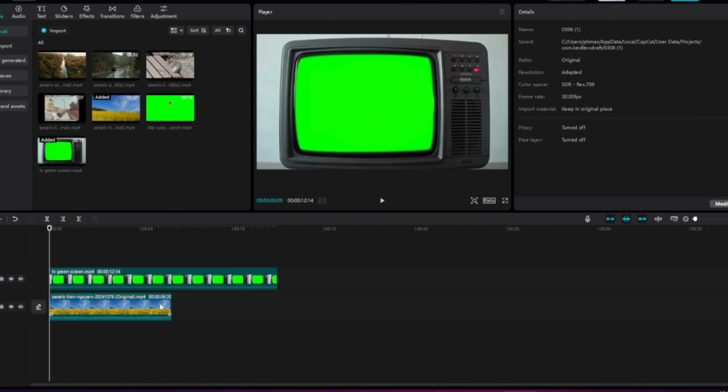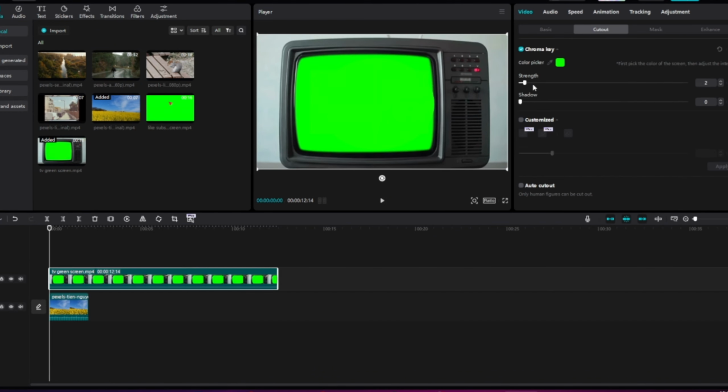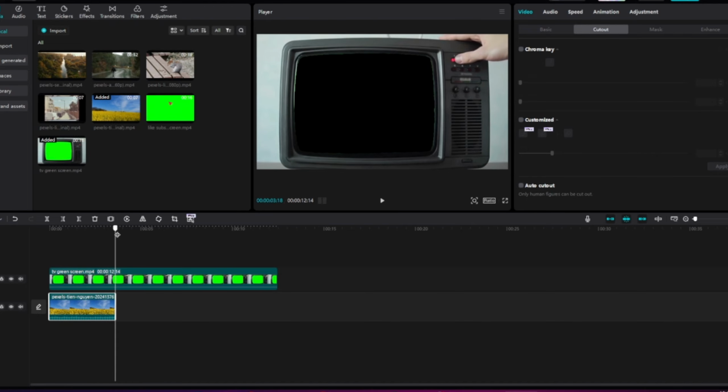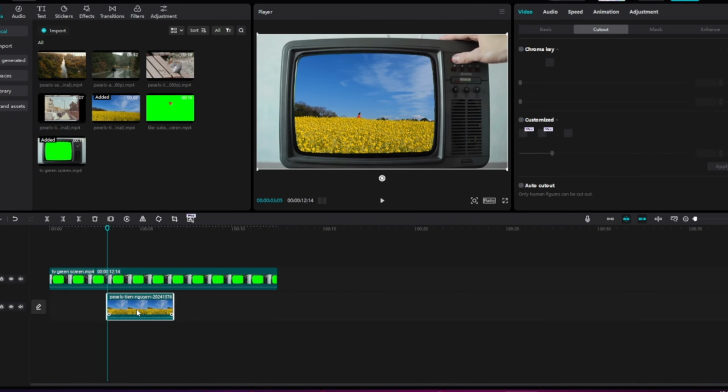Here's another example. This time, the green screen video acts like a frame for the content below. It's the same process.